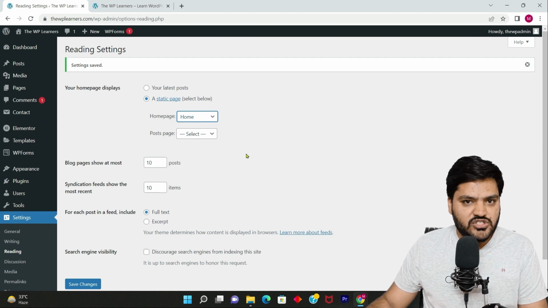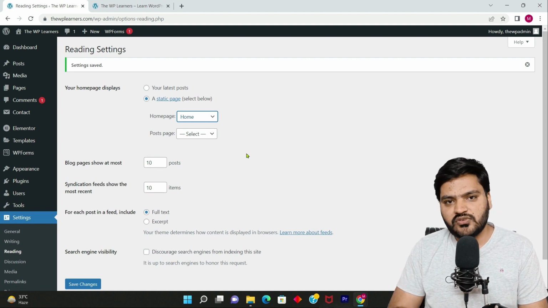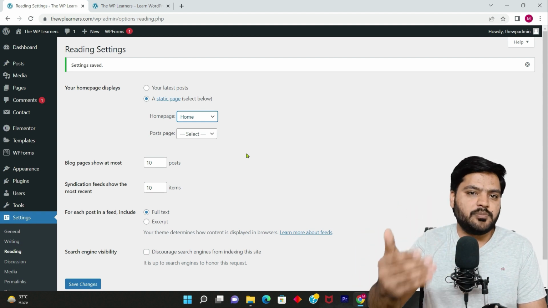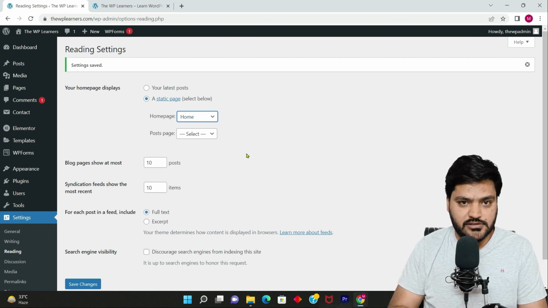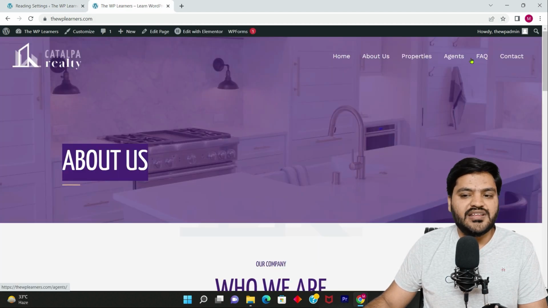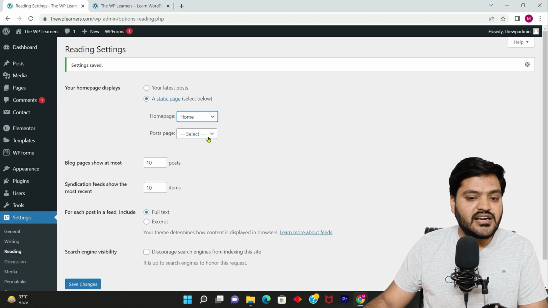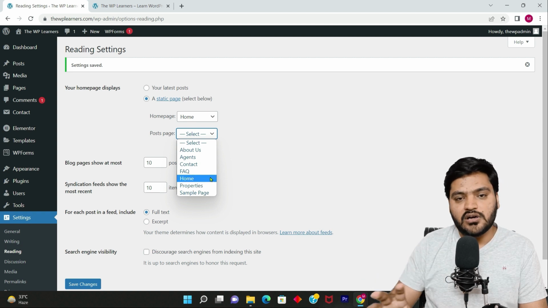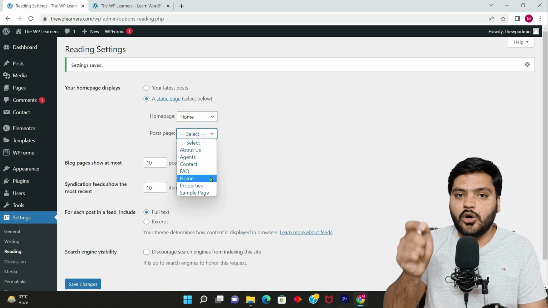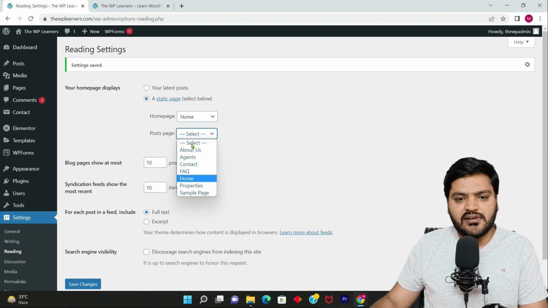The next option is the posts page. If you are aware of blogging websites or news websites, they have a separate section which has multiple pieces of content in terms of posts, in terms of articles, right? Right now we don't have that page. We have home, about, properties, agent, FAQ, contact, but no blog page. So what we can do is create a blog page and select it, because all the posts, all the articles that we publish will be displayed on that particular single page. It will not be scattered, and users can come and see a particular page. I will tell you the example.